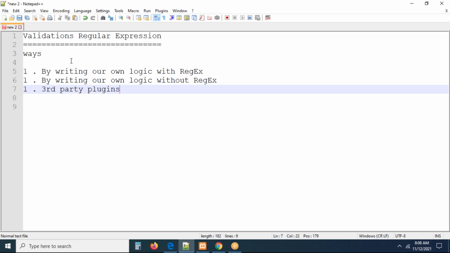We can use any one, right? But in real time, what we observed is that most people use these third-party plugins for validating the form. These plugins take care of form validation, whatever data you entered in the form, and we don't want to do anything here. So: our own logic with regex, our own logic without regex, as well as third-party plugins.